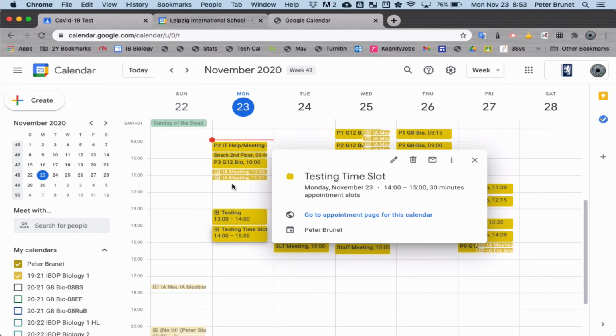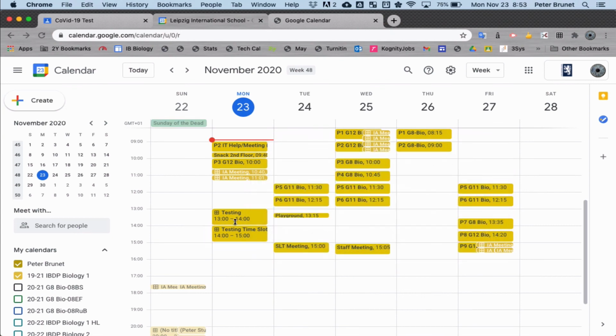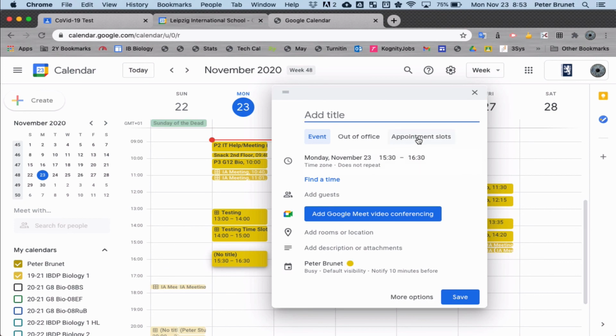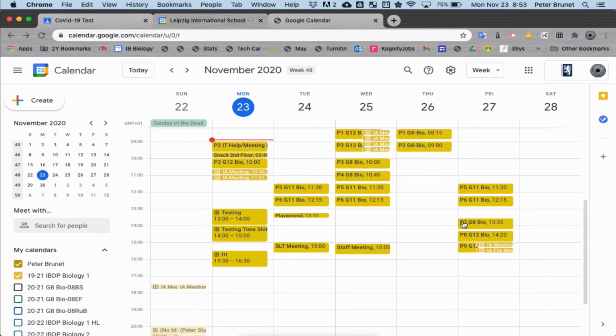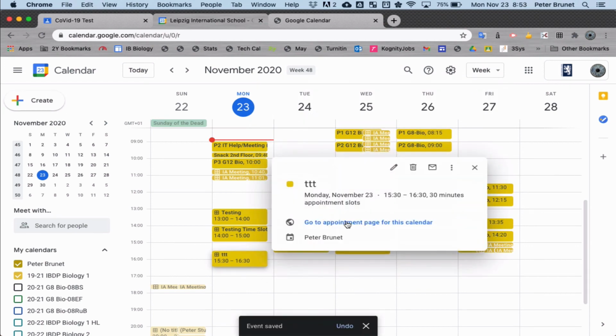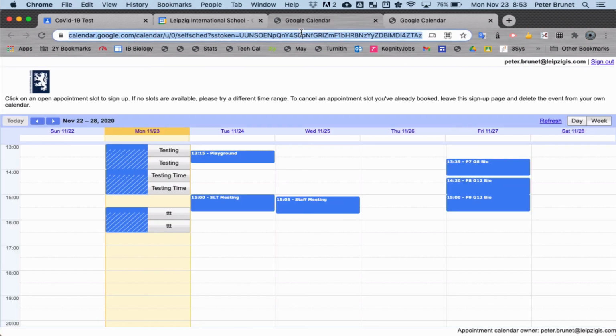Okay, so once again, just a quick reminder, if you want to make a bookable time slot, you just click once, scroll over to appointment slots, type in the information, you hit save. Now to share this is where you have to then click once, open the appointment page for this calendar, and then you just share this link right here.